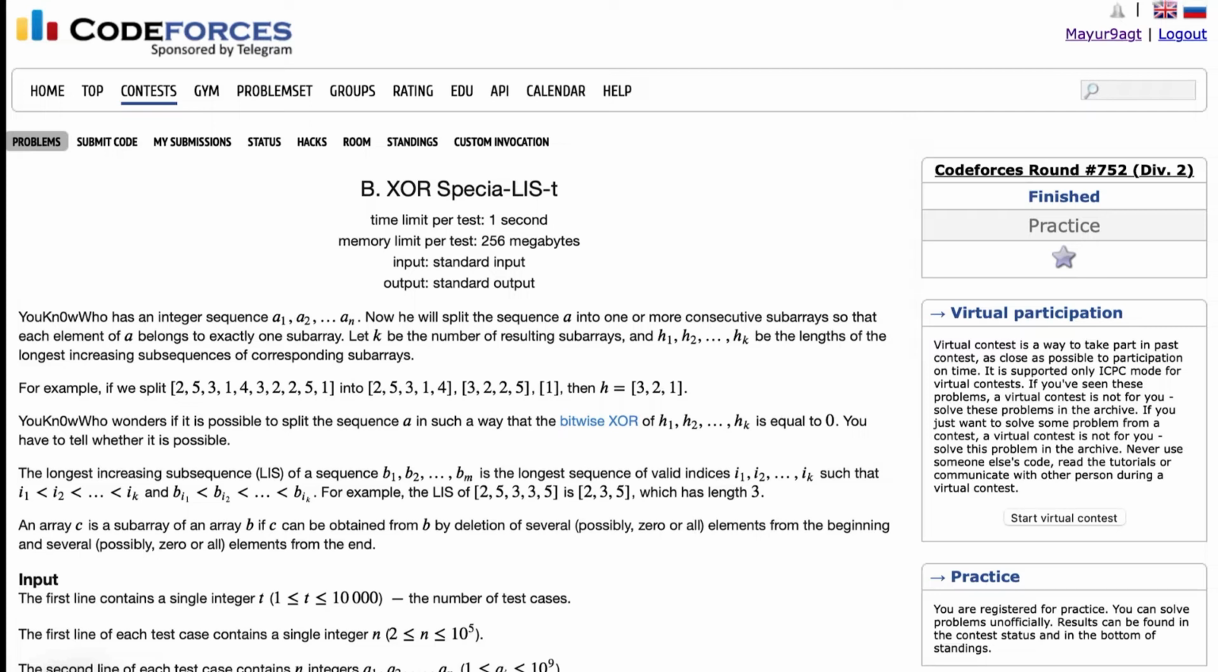In this video, I am going to discuss the problem XOR Specialist that came in Codeforces Round 752 Division 2. The problem statement starts with the following: you know who has an integer sequence a1, a2 up to an. Now he will split the sequence A into one or more consecutive subarrays so that each element of A belongs to exactly one subarray. And let k be the number of resulting subarrays, and h1, h2 up to hk be the lengths of the longest increasing subsequence of the corresponding subarrays.